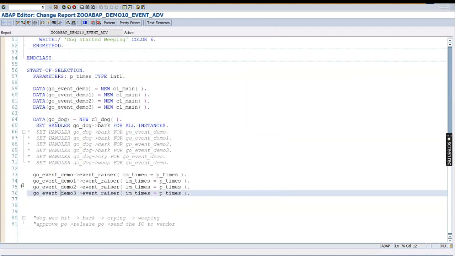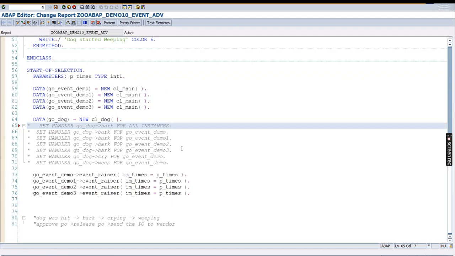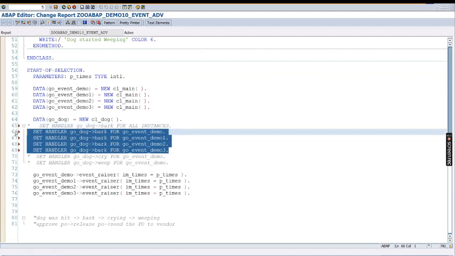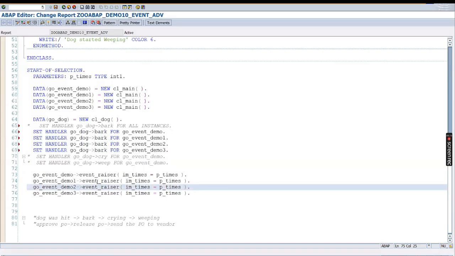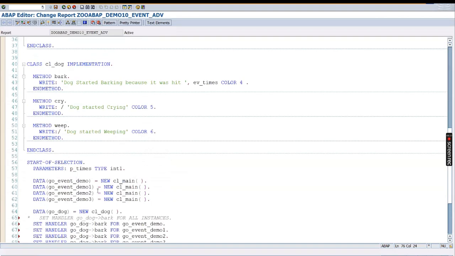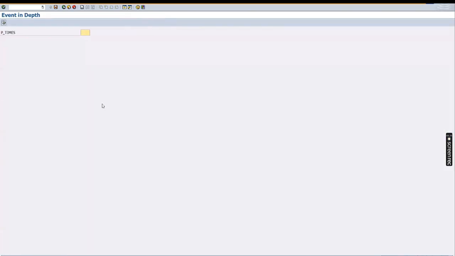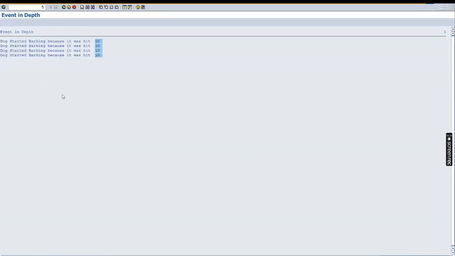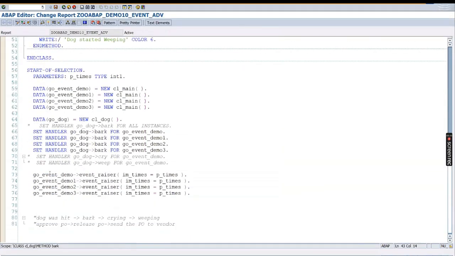So let me show you. What I will do, I will comment this one first, and I will uncomment all these 3, and I will show you the result. So what will be the result? 4 times the bark method will be printed, correct? Because the method is getting called 4 times. If you run this, you can see that 1, 2, 3, and 4, right? 4 times it is getting printed because the 4 different instances are raising the event. So 4 times bark will be triggered, correct? Making sense, right?